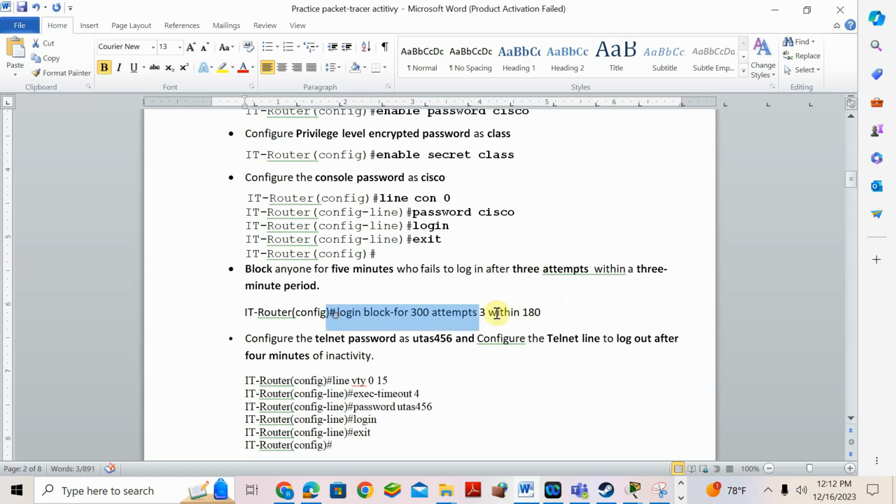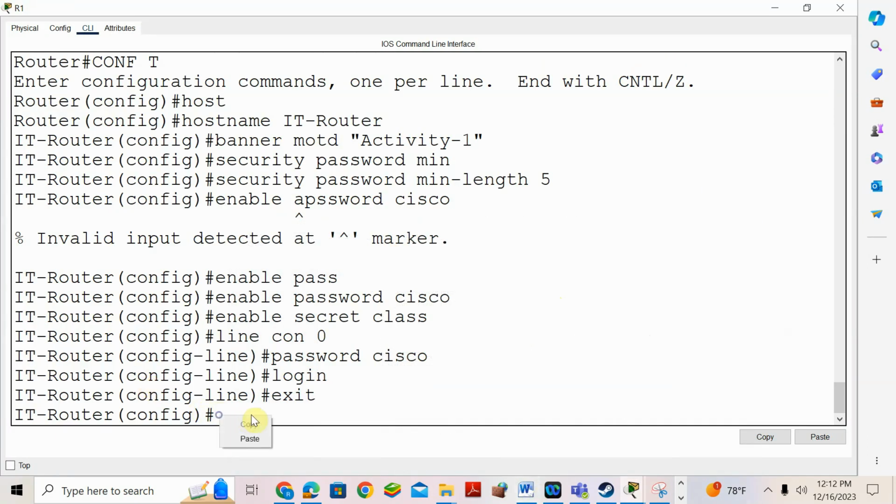That's why I put this command. So I will copy paste this command. You can try typing it yourself, because if I do this in the video, it will take a lot of time. So I'll copy paste the command prompt. Login block for 300, attempts is 3. How many attempts? After 3 attempts it will block.